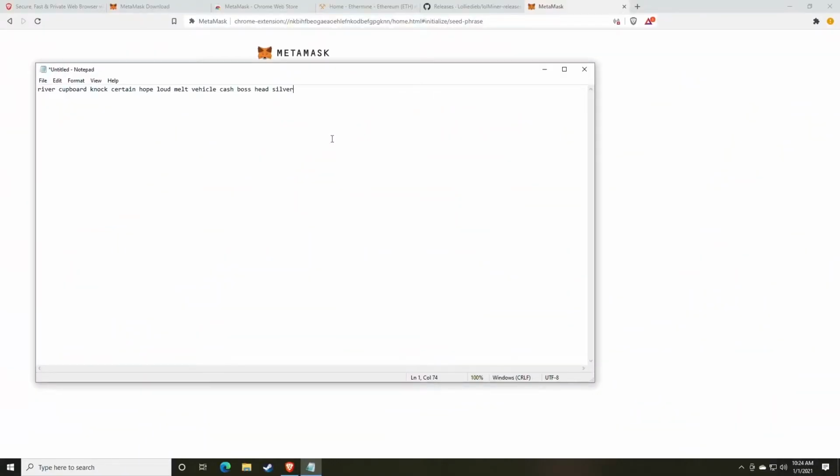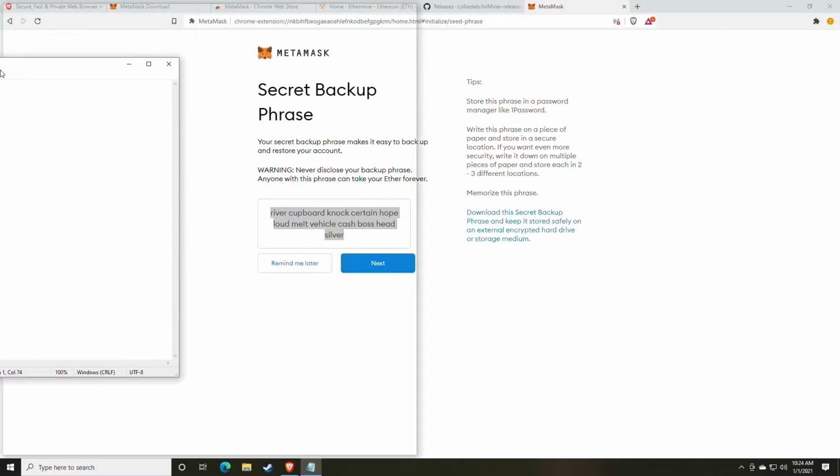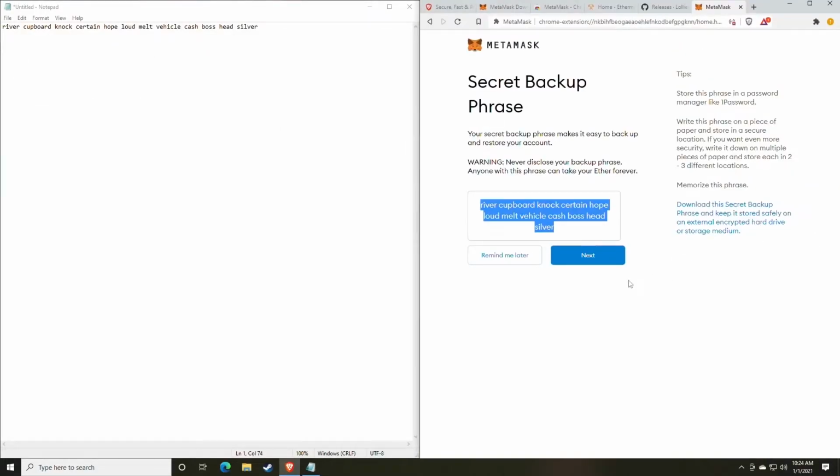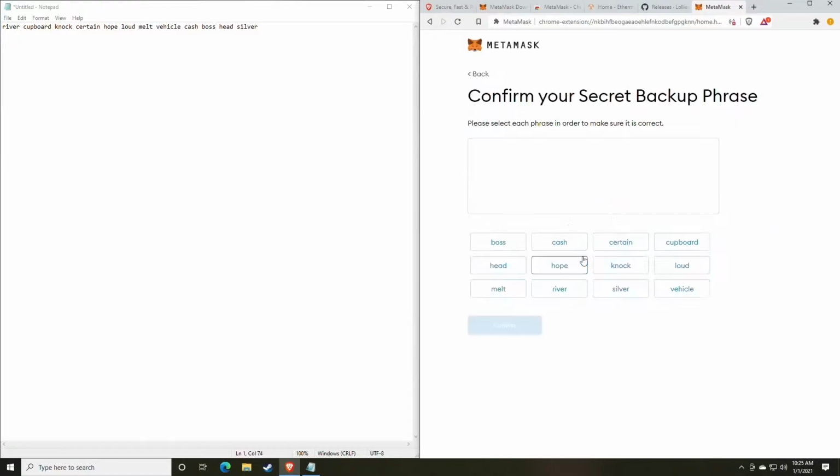One of the things that you will notice with MetaMask that they do here is when you're recovering, you don't actually type the words out. The reasoning for this is to prevent people from gaining your information through software known as keyloggers.